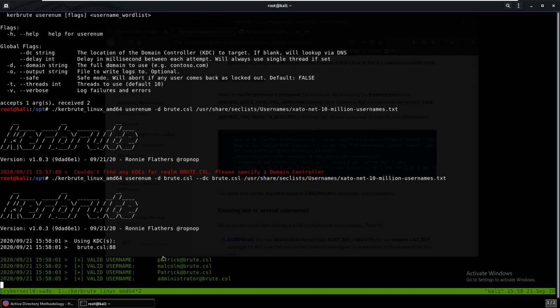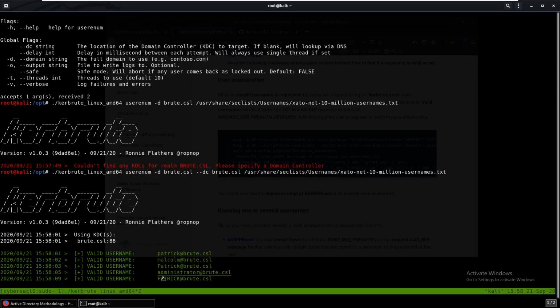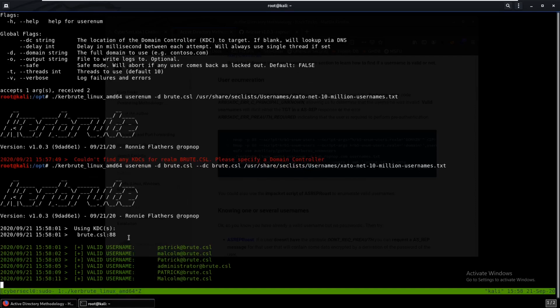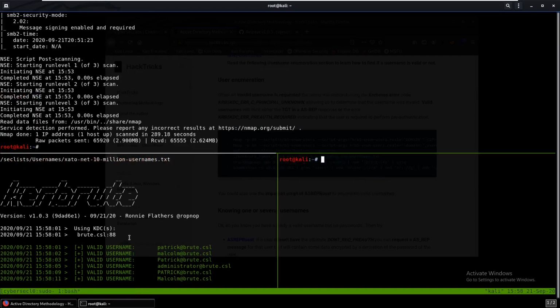And we already got some usernames: Patrick, Malcolm, Patrick again. I guess that's because of the capital. We also have administrator and Patrick again. So we can start making a list out of this. Maybe we can make directory walkthrough and cd walkthrough. Oops, sorry. I'll just cd walkthrough.